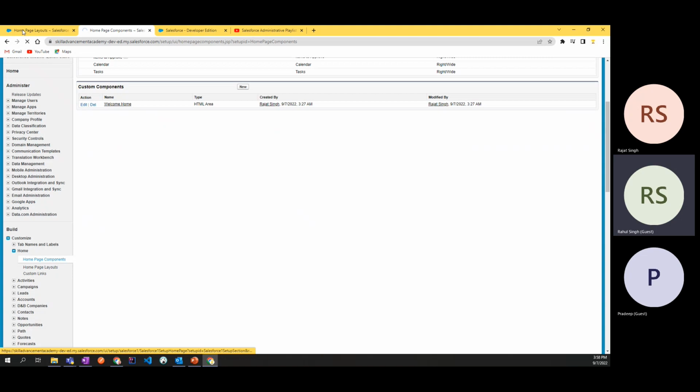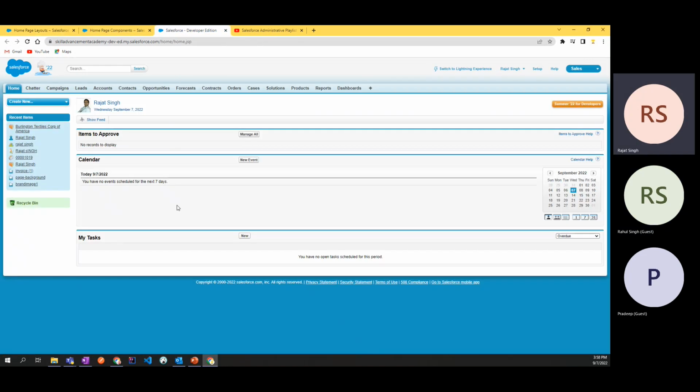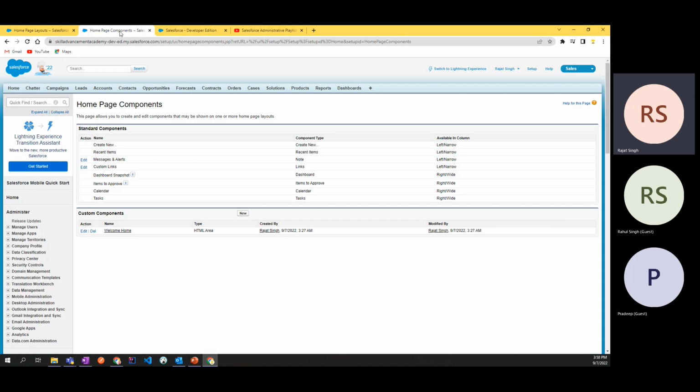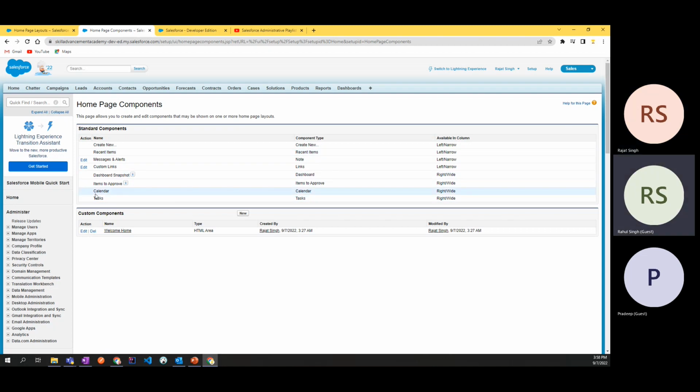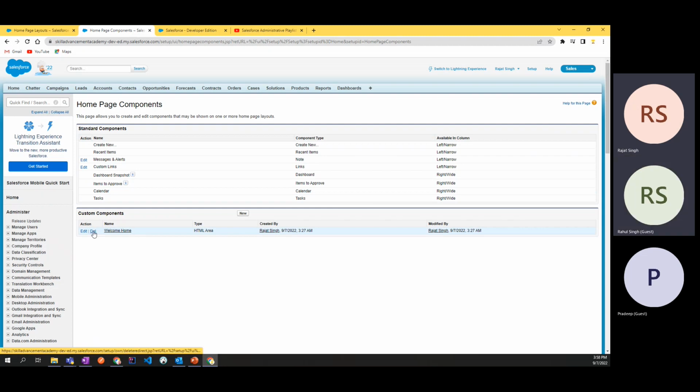Now let's go to the home page. This is our home page. Just reload this page. You see, you're still not seeing that component. What you have to do is, you see, these are the standard components which were already there when we just created our account with Salesforce. This is the custom component, you can see.